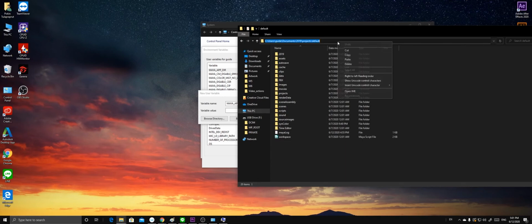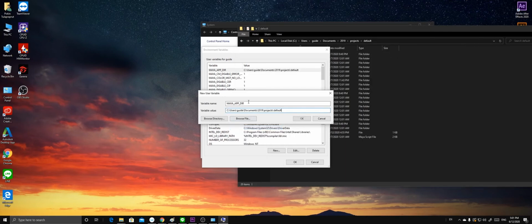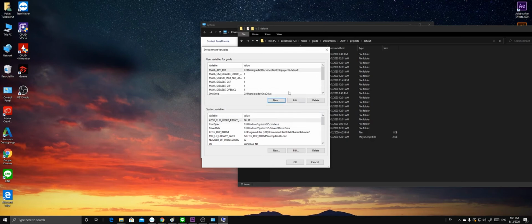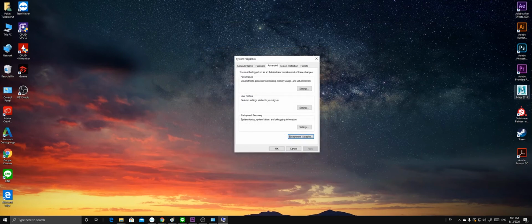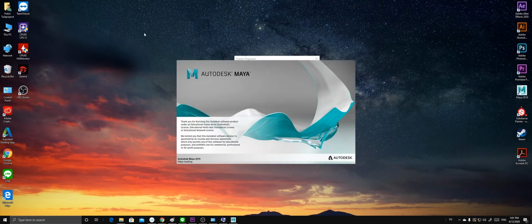You're gonna copy this path, right click, copy, and paste. After that, you click OK and you click there. You click this one and you click OK, and Maya will work perfectly. So, no problem occurs anymore.